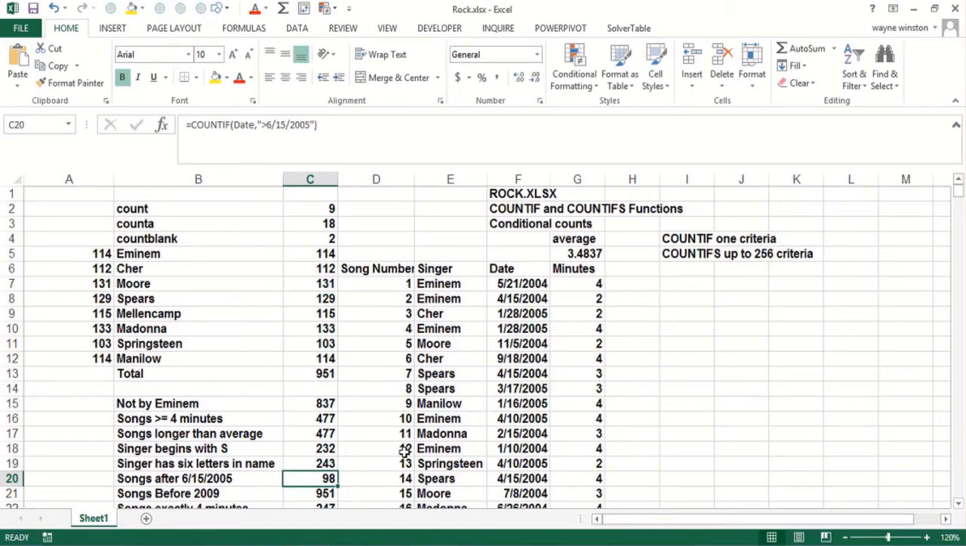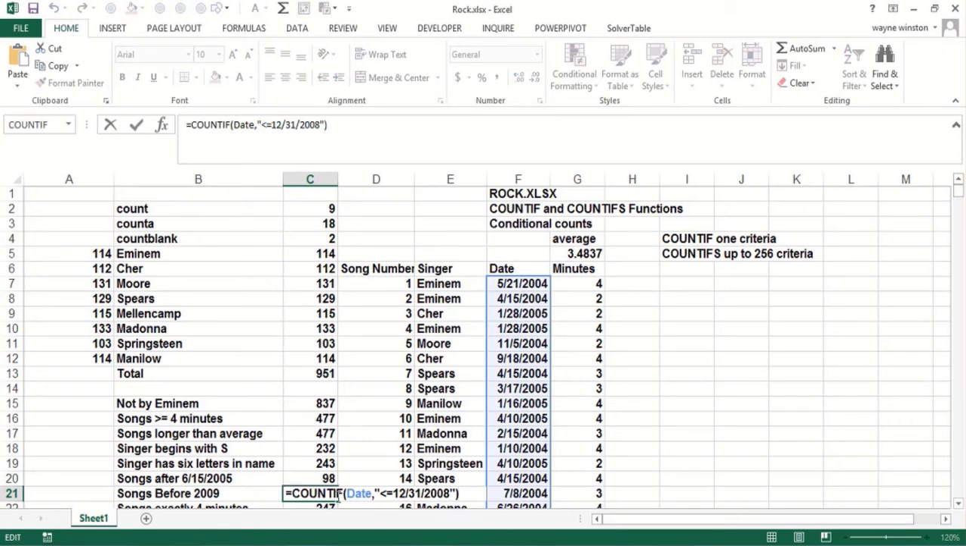How many songs were after June 15th, 2005? So you count if the date column is greater than, you put that in quotes, June 15th, 2005. How many songs were before 2009? That means the date is on or before New Year's Eve 2008. So it would say COUNTIF the date column is on or before New Year's Eve 2008.